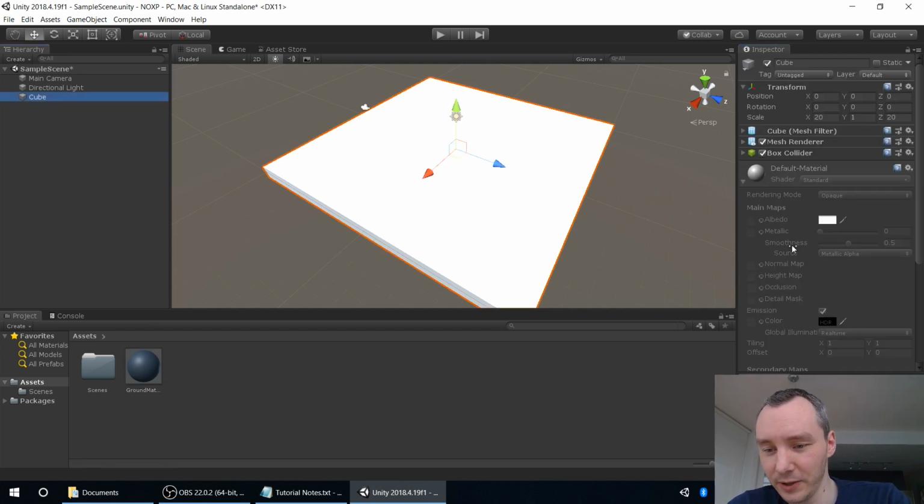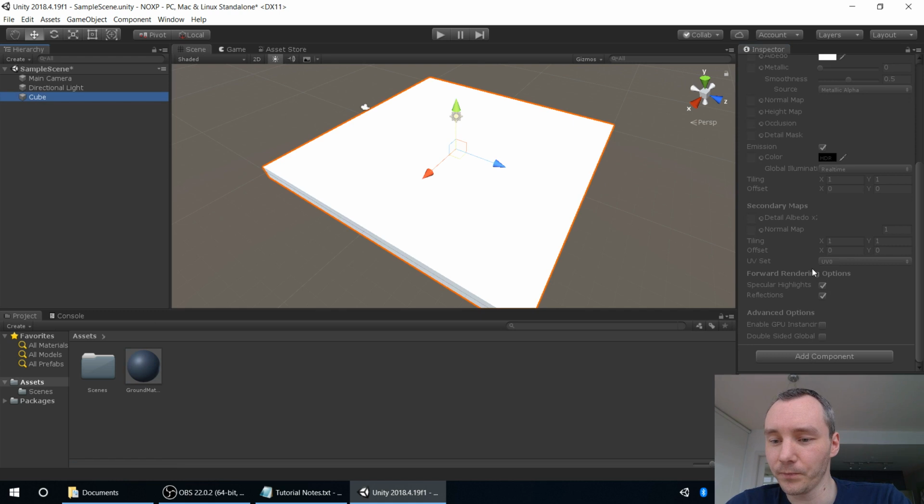So let's go back to our cube, and I'm going to scroll all the way to the bottom of this inspector, and then I'm going to drag the material from the project folder onto our cube. Now, for some reason you can't drag it on top of the material that's there to replace it.